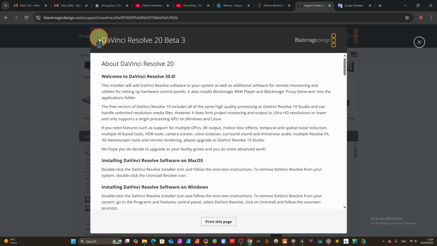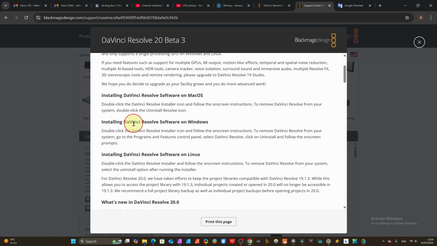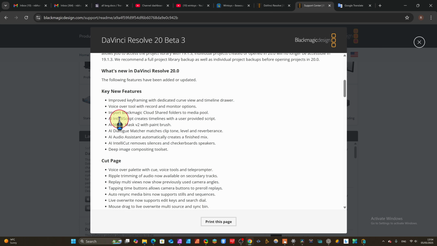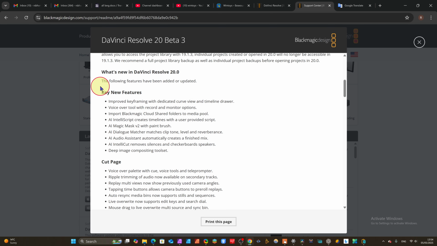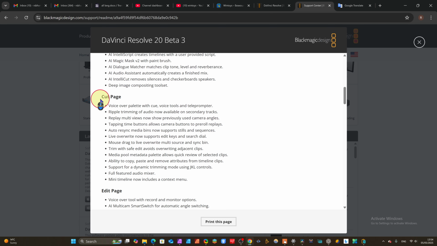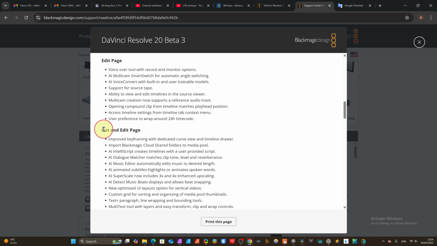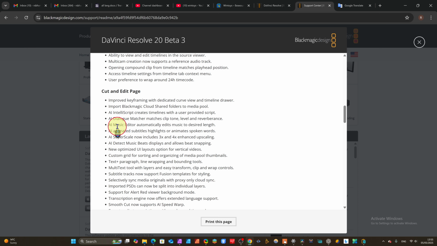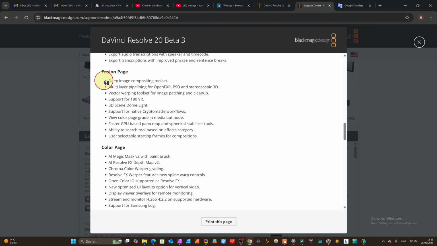And here you see DaVinci Resolve Beta 3, and about DaVinci Resolve you can read here all these, installing DaVinci Resolve software. These are the new features, what's new in DaVinci Resolve 20. You can read one by one. In cut page you see key new features. In edit page, what's our new feature, you can read, go through all features. Some features are added in Fusion.